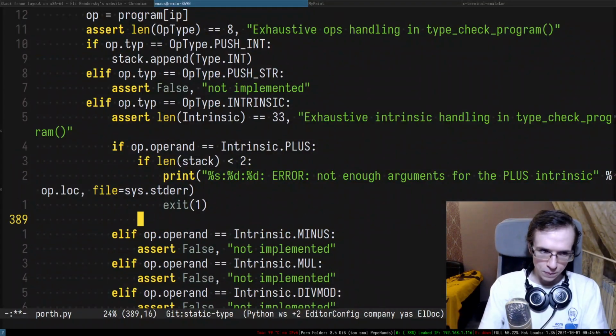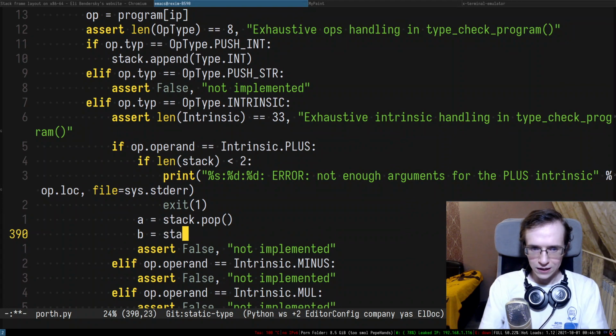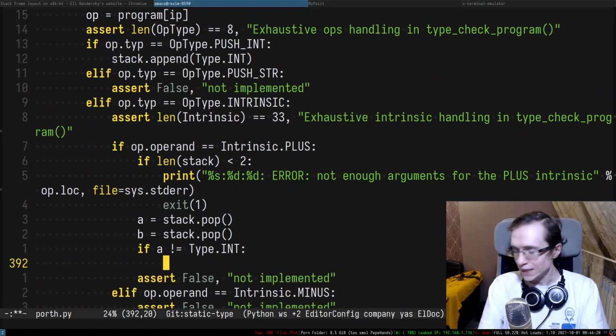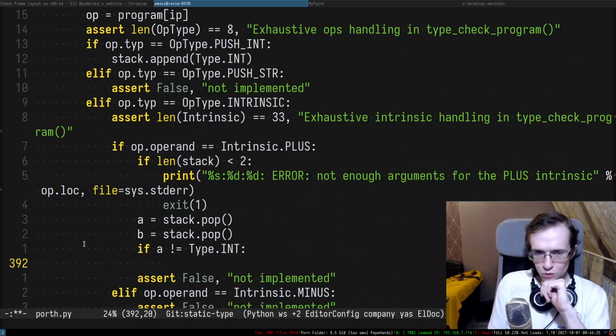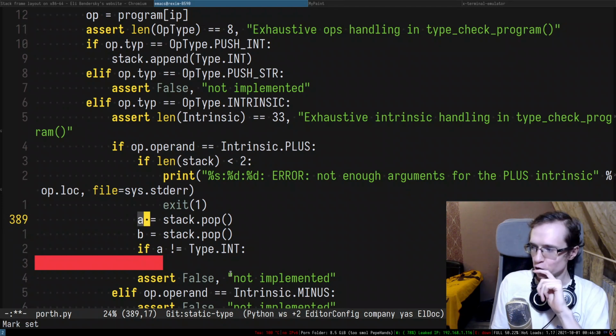I need to actually, essentially, let's put a cert in here. It's not implemented yet. Let's go back, right? Because now I need to get the types of the elements. So I'm going to do stack pop, and then stack pop again. And if a is not equal to type integer, we have to complain that you're trying to push not an integer in there, right? It would be nice to actually say that this element is not an integer, but we don't know its location.